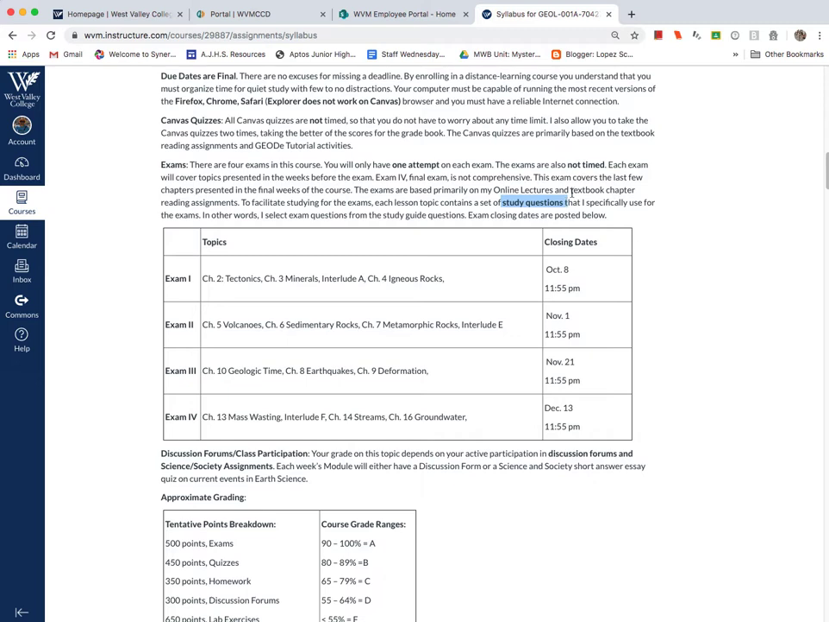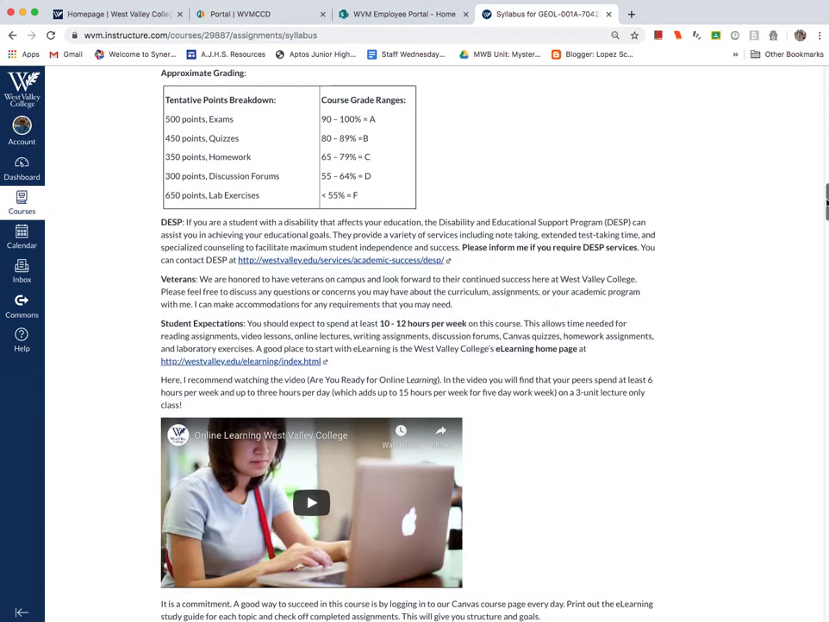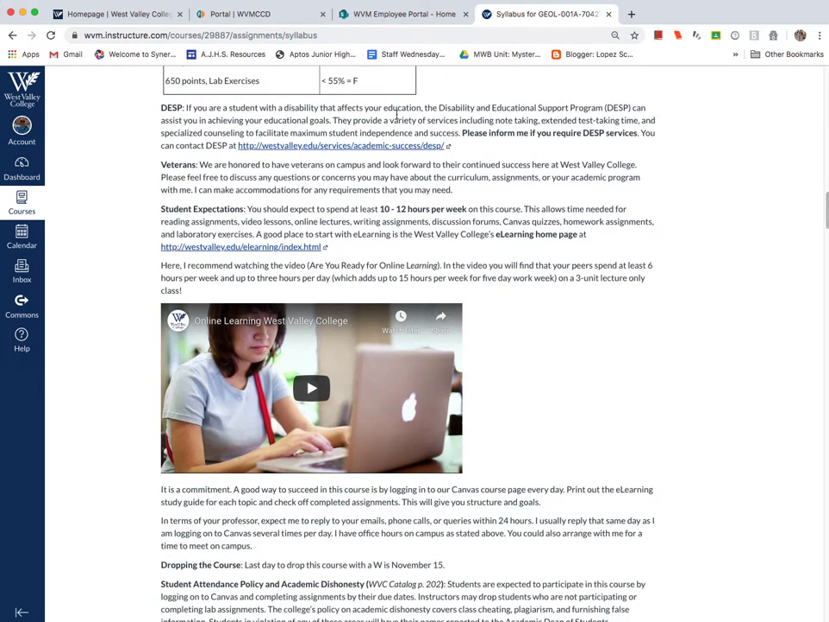And there's the schedule for the exams, point breakdown. Obviously, since I'm giving you unlimited time on quizzes and exams, you may not need to do any testing at the DESP Center. Remember, 10 to 12 hours per week is what you should expect. And then for me, I'm going to try to get back to you within 24 hours. I'll probably get back to you sooner than that.